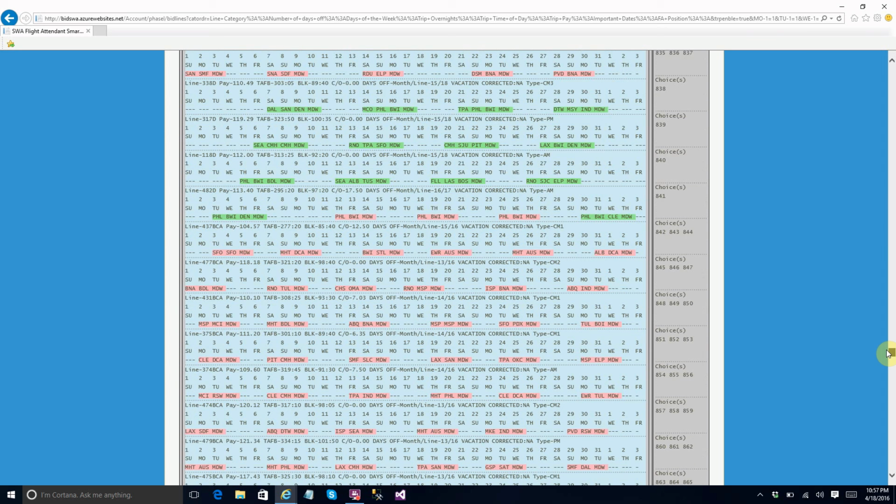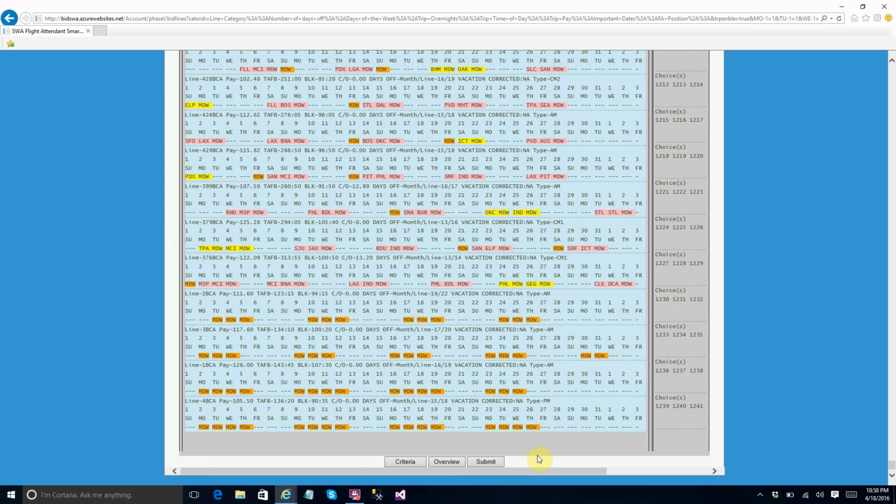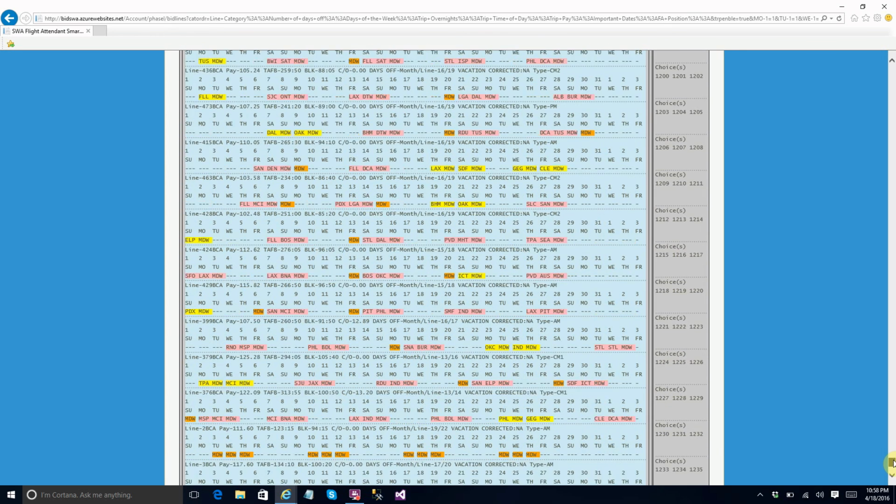Finally, look at the very lowest choices, and you see that the lines that are left include 1-day and 2-day trips, very few days off, and working the weekends. These are the lines I wish to avoid, and accordingly, the application ranks these at the bottom of my bid.